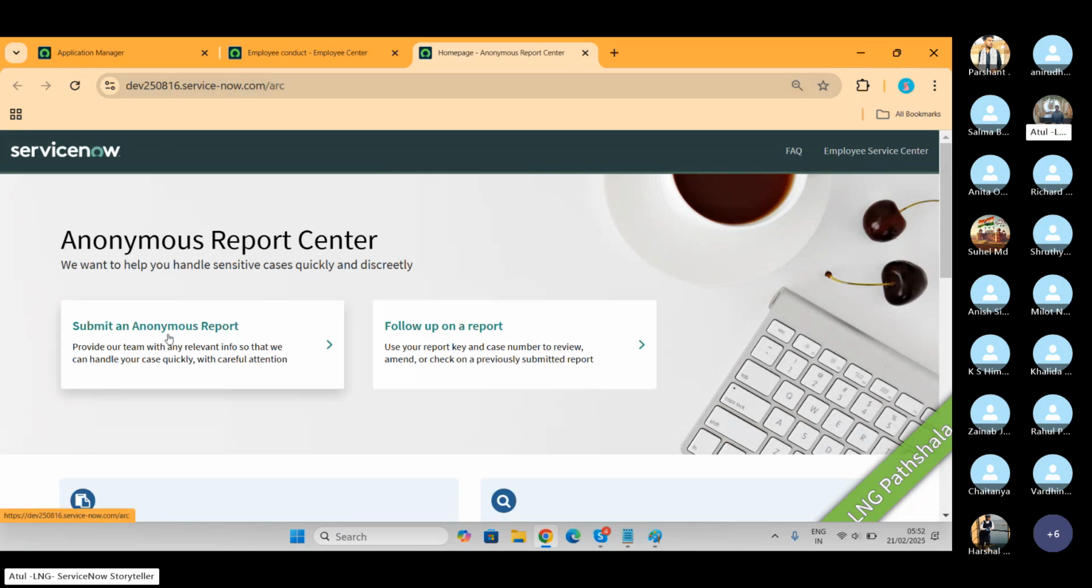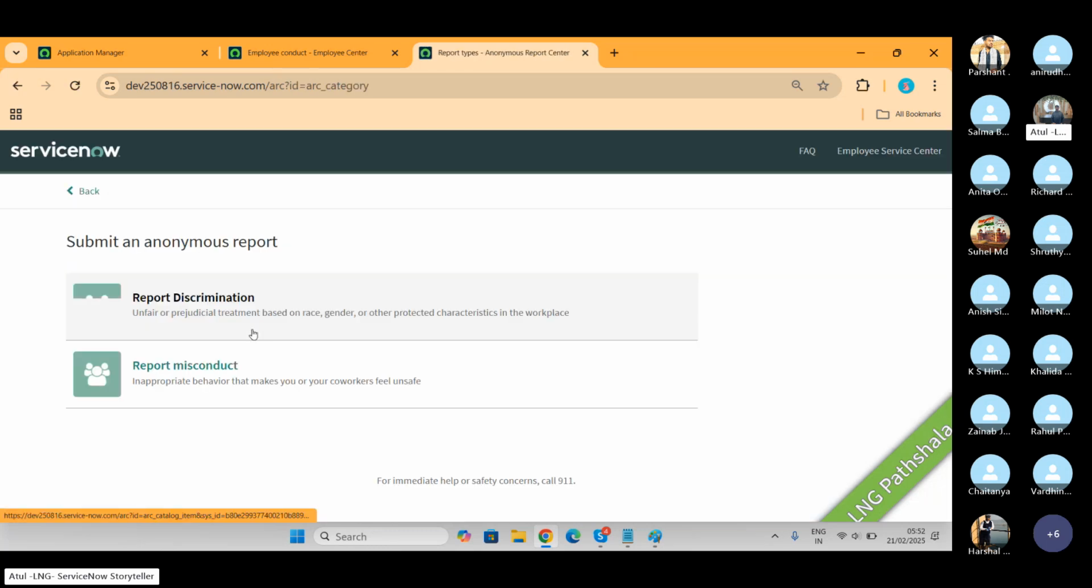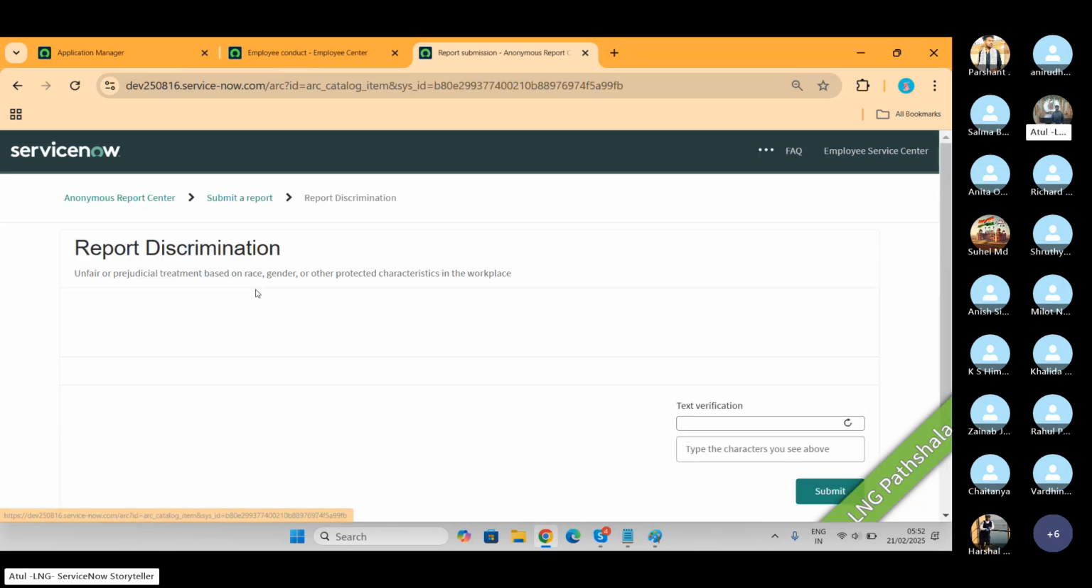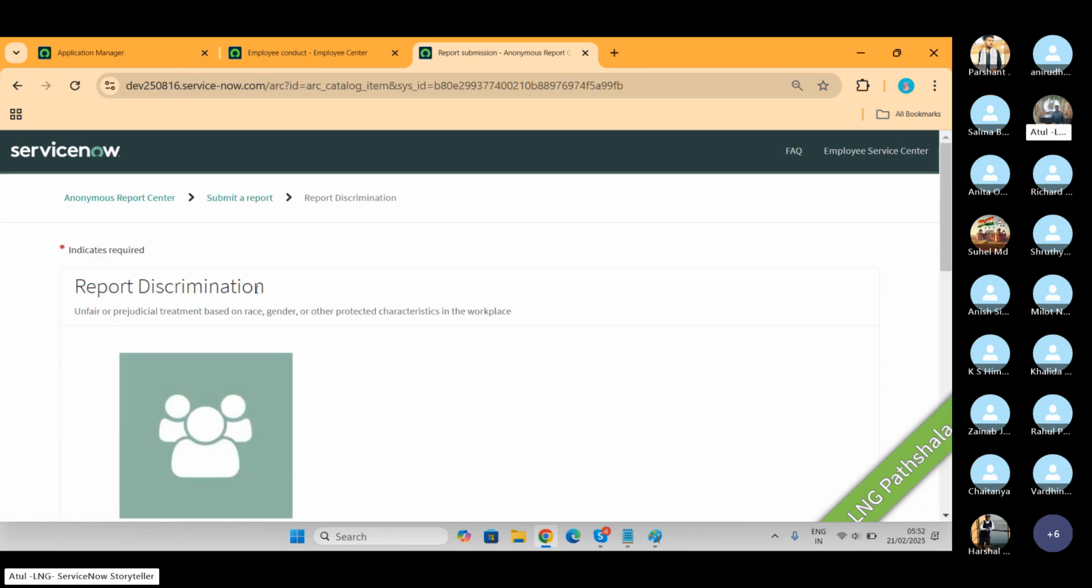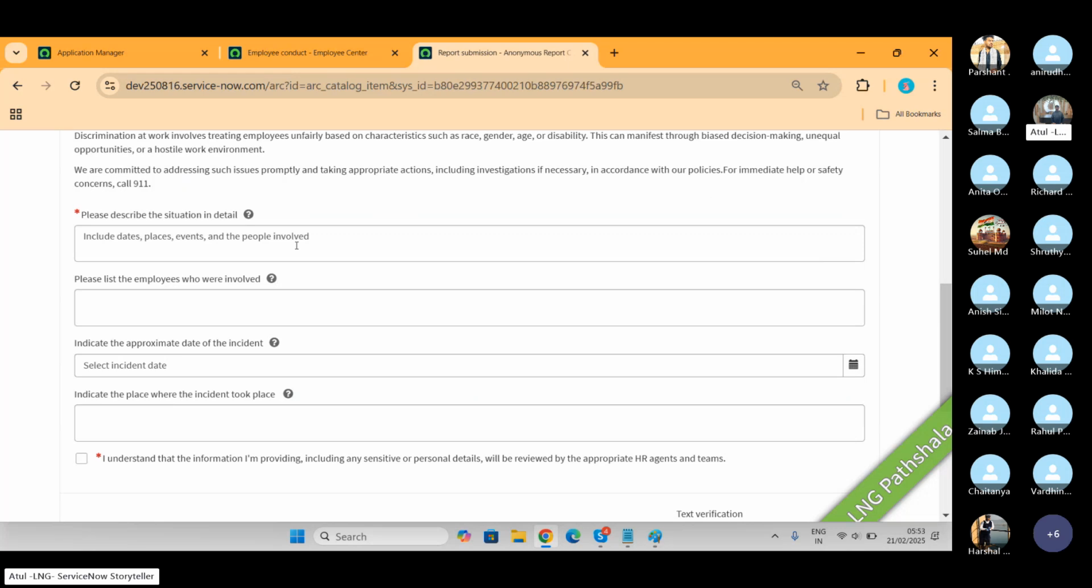You want to submit a report, an anonymous report, or you want to follow up? I want to submit a report. Same type, discrimination or misconduct. Discrimination. Same stuff which we saw just now, but the only difference is that no identity will be given. So now I can report the discrimination here.